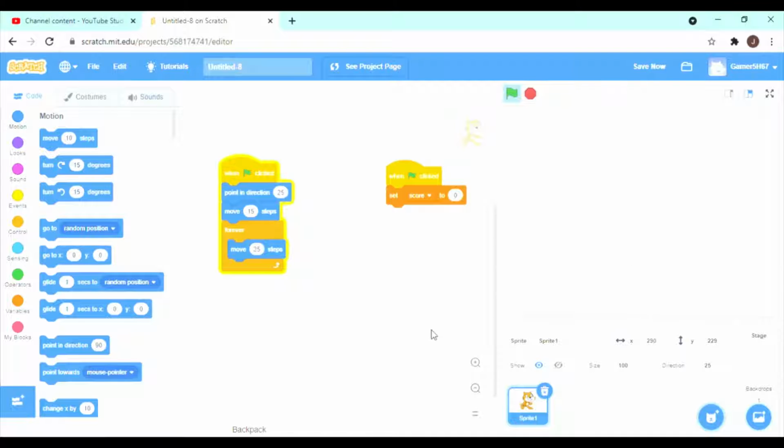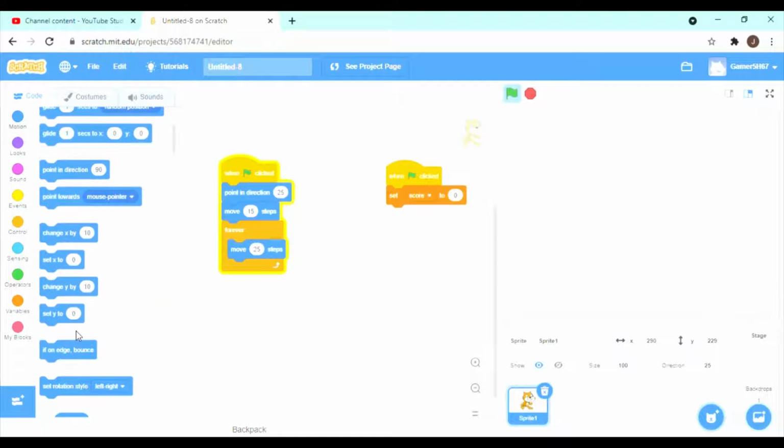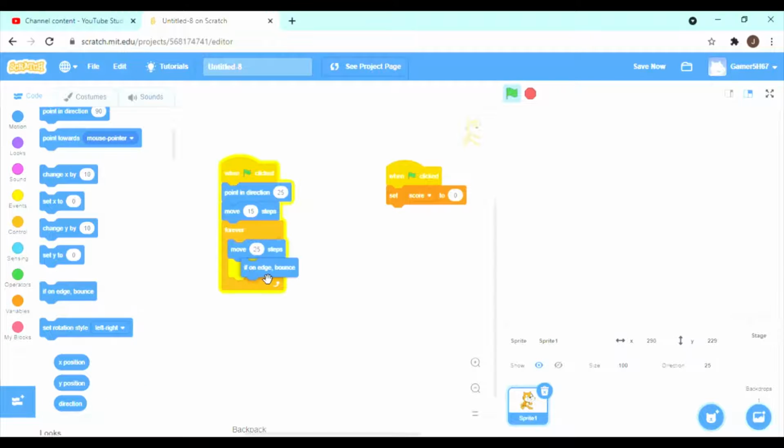If you accidentally click anything, it won't matter. So then, once you've done that, you will go to motion again and scroll down until you get this if on edge, bounce. And you'll see, well, if you click this flag button, you'll see that the cat will go like this. So we don't want this cat.